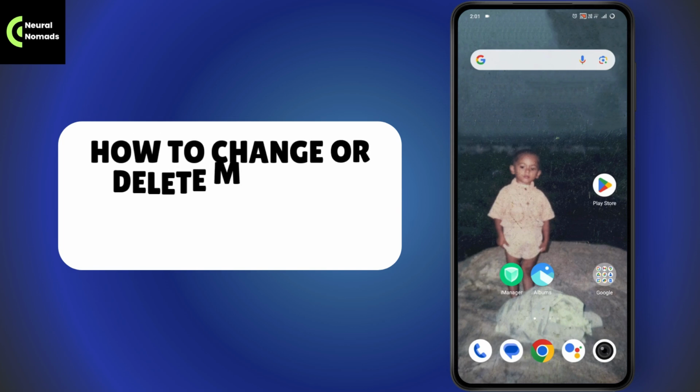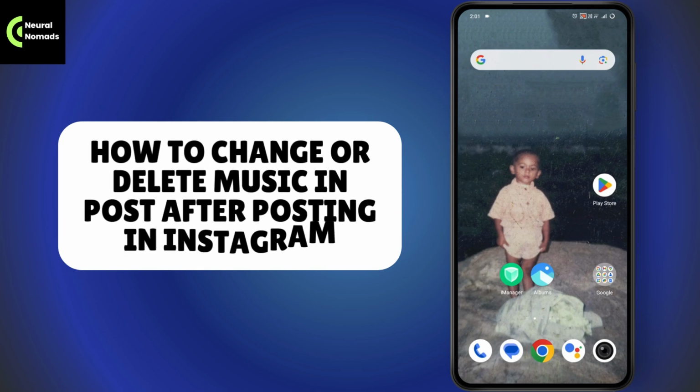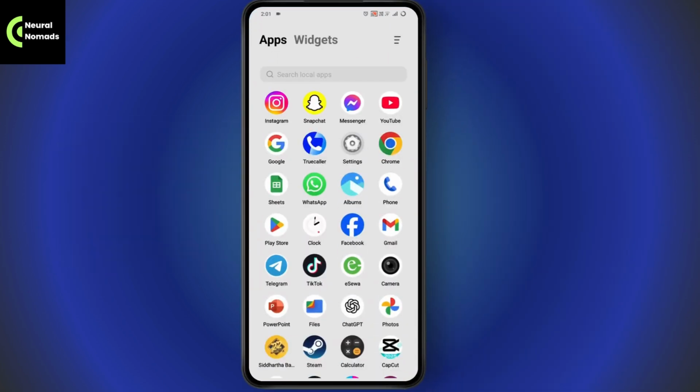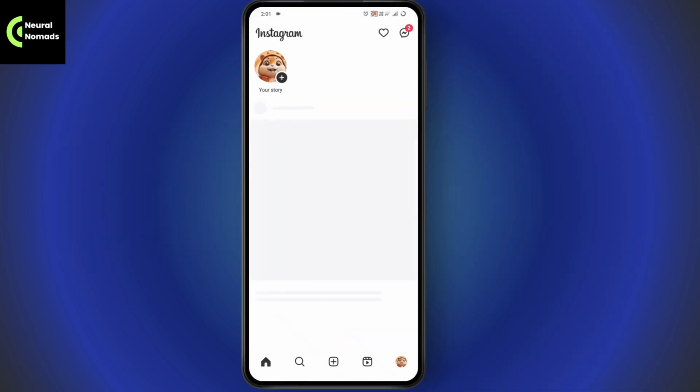How to change or delete music in a post after posting in Instagram. So if you want to change or delete music in a post after posting in your Instagram, then first you need to open up your Instagram application.